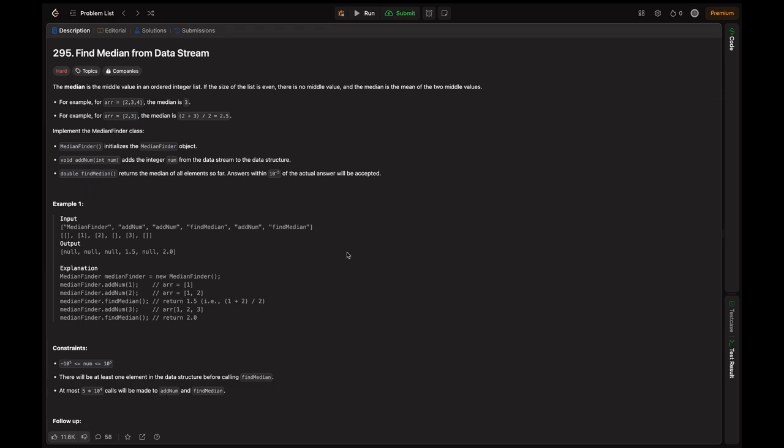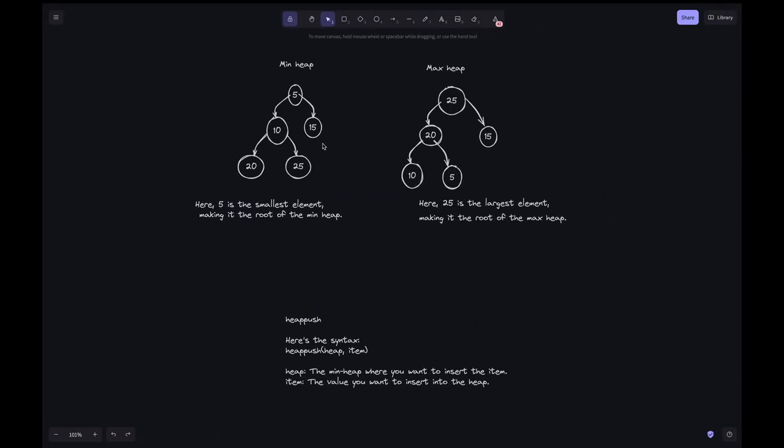So let's dive in and understand why we use heaps. Heaps are a special kind of binary tree where each parent node is ordered with respect to its children. This property makes heaps incredibly useful for quickly accessing the minimum or maximum elements. In Python, we have a min heap by default, where the smallest element is always the root. For a max heap, we insert negative values instead of positive values, so the largest number will always become the smallest value in our heap context.